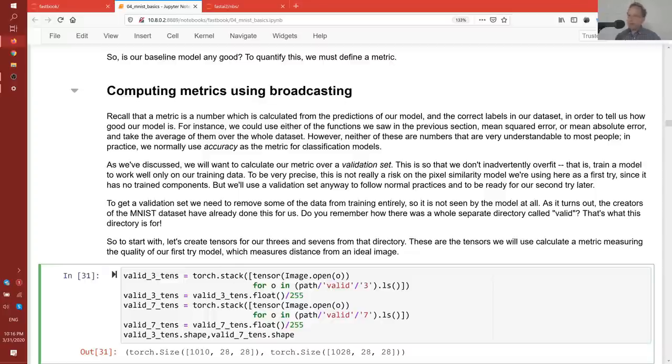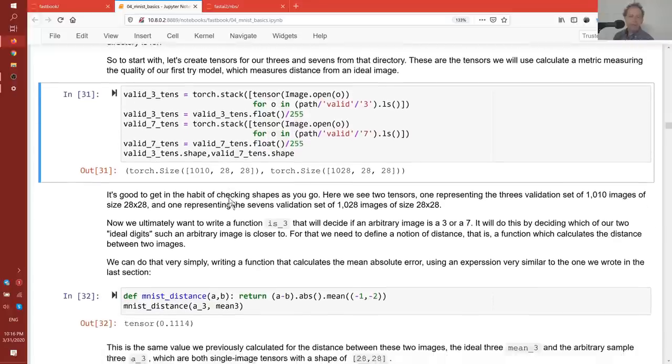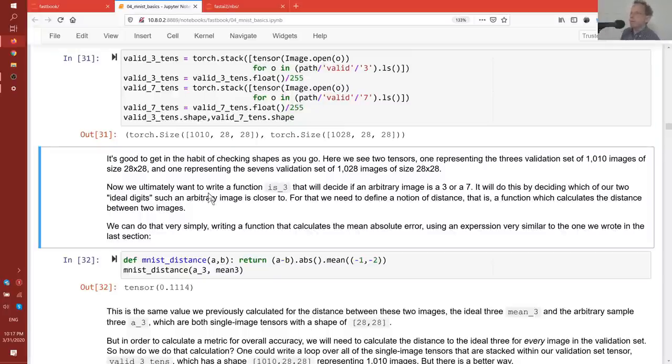So let's combine all those steps from before. Let's go through everything in the validation set 3s, open them, turn them into tensors, stack them all up, turn them into floats, and divide by 255. Okay, let's do the same for sevens. So we're just putting all the steps we did before into a couple of lines. I always try to print out shapes all the time, because if a shape is not what you expected, you can get weird things going on. So the idea is we want some function is_3 that will return true if we think something is a 3.